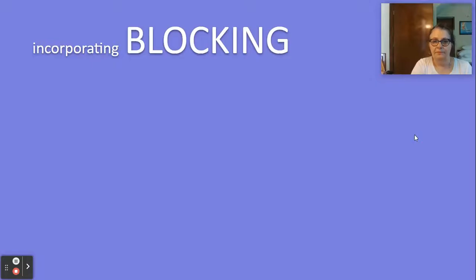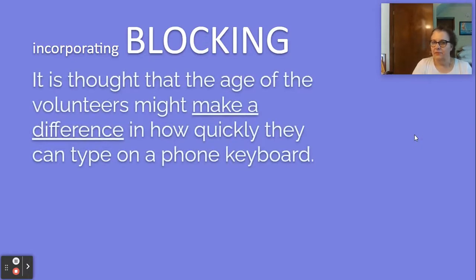Okay, so now let's talk about blocking. What we just did was what we called a completely randomized experimental design. And remember, we said that didn't include any blocking. But let's say on this study, we thought that age of the volunteers might make a difference in how quickly they can type on a keyboard. Now, I can attest to that because I know that my son can type and text a whole lot faster than I can.